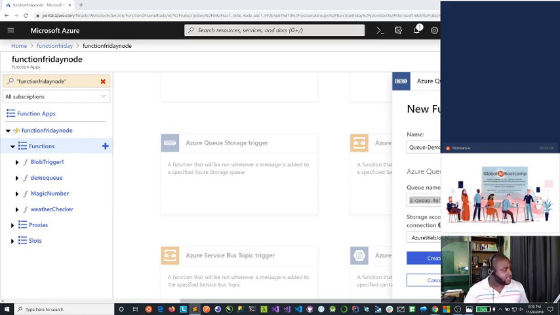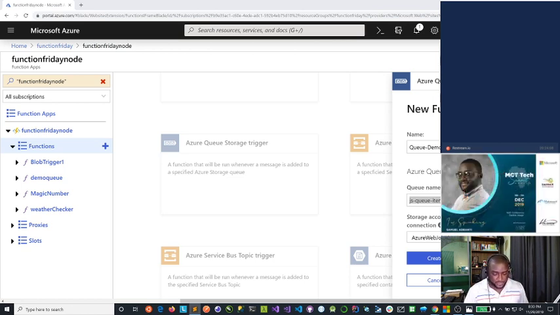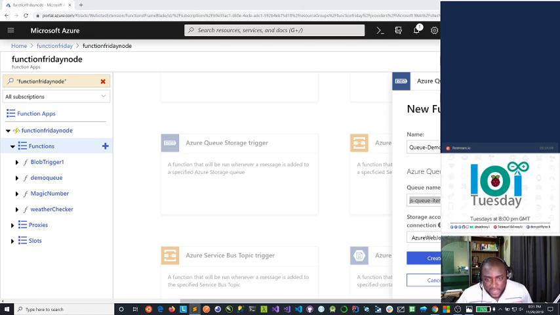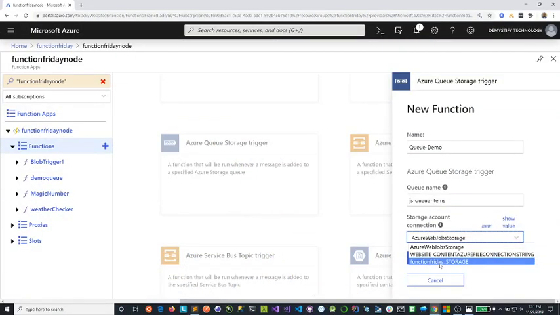So this will be an input because that's what's triggering it. Let's do this, and that's the queue name. This is our function name, queue demo. That's our queue name, and the storage, because we are already using the Functions Friday storage, I'm going to keep it there. Let me push this here. Because we're using the Functions Friday storage, I'm going to use that.